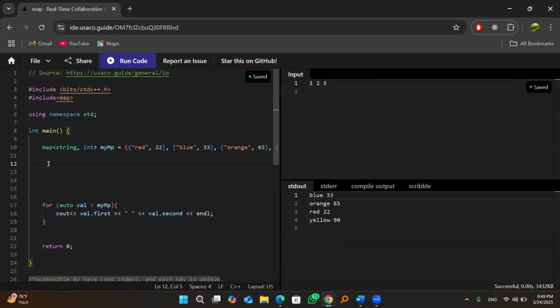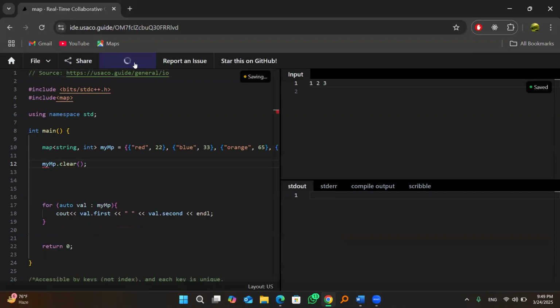Now let's clear the map. It should print nothing. As you can see, it has printed nothing, but since it's empty, we can't understand if the code has run or not. So let's print "map cleared". Let's run it. Yes, as you can see, only "map cleared" is printed here.